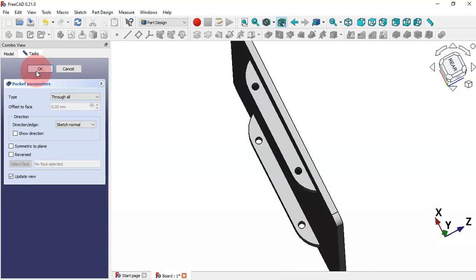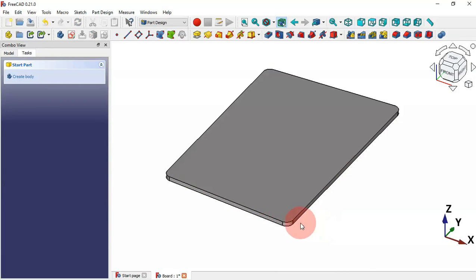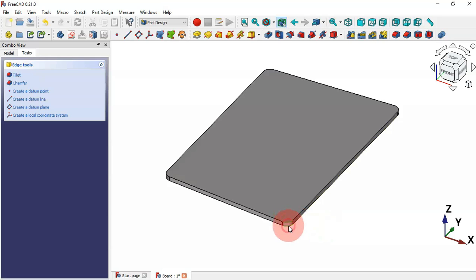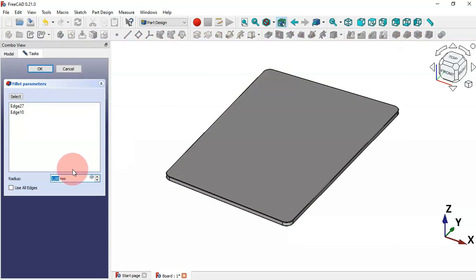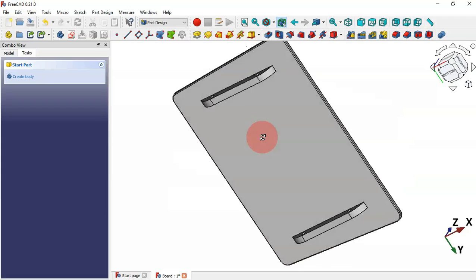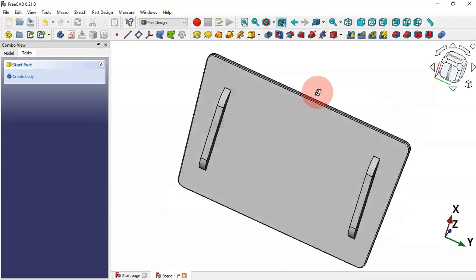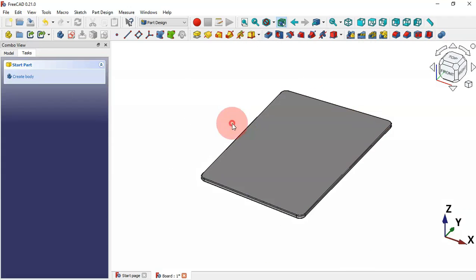So click OK. And now what you do, we select this edge and this edge here, and we'll create a fillet here. Select fillet tool, change the radius to 2 millimeters and enter. And now we have this. So the design of this first part here is finished. And let's save this document now.